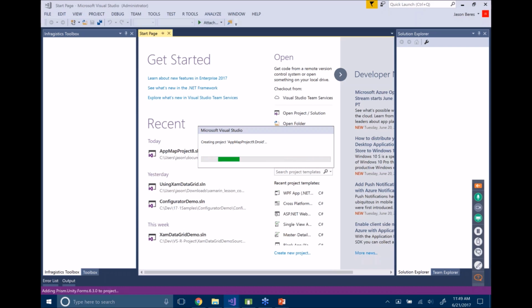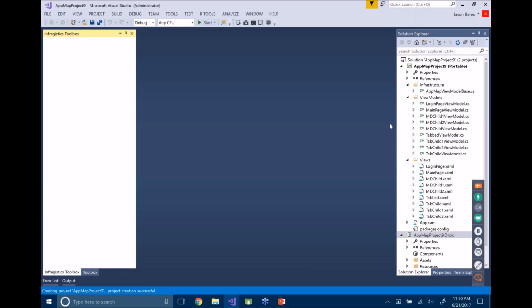And I actually built this already, so I'm not going to make you suffer through waiting for it to debug, deploy to the emulator, and actually run, but I do want to show you what it generates in the Solution Explorer. So it's creating my Android project, it's adding all of the dependencies, and you'll see here that I've got my portable project, and I have my Android project down here.